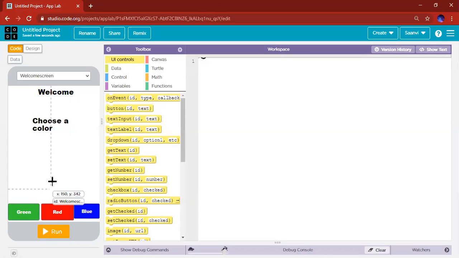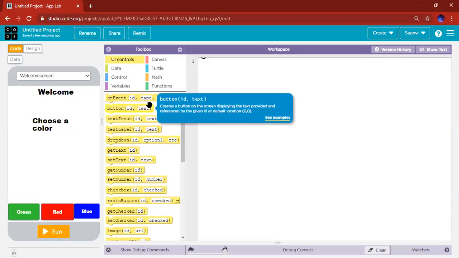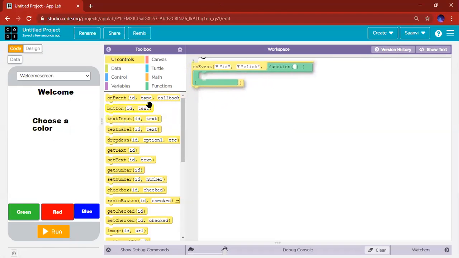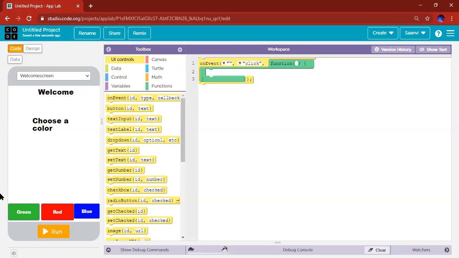You're going to drag out on event right here. On event, and then you're going to put in the ID of the first button. So mine is green, so I'm going to type in green. So on the clicked button of green, on the click, what's going to happen? For me, mine is going to be a color app. The background of this screen is going to turn green.